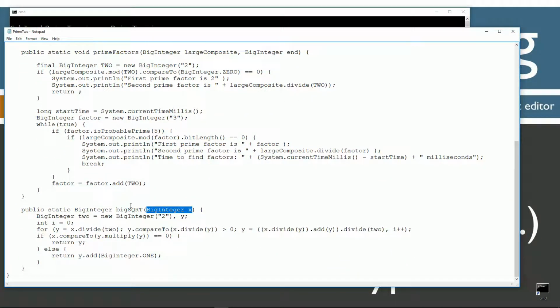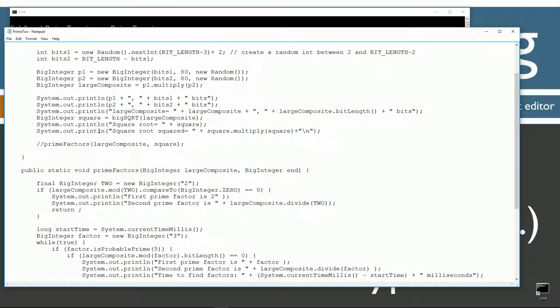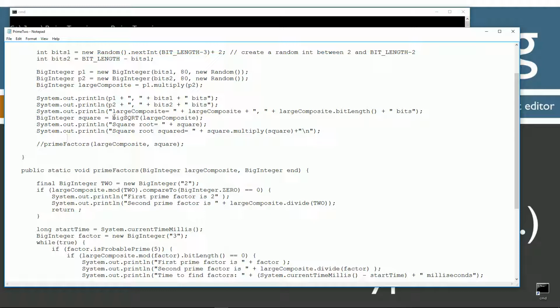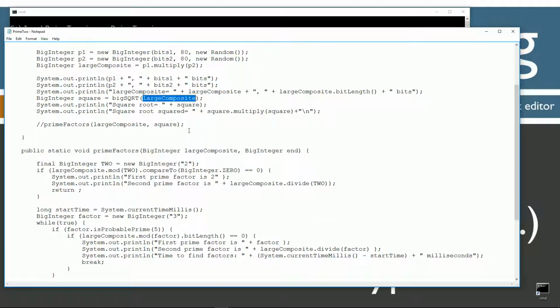All right, with that being said, that leads us all the way down to here. Now what we're going to do, and you can see here is the BigInteger square object, invoking the BigInteger square root method and passing in our large composite number, which is otherwise known as our modulus.